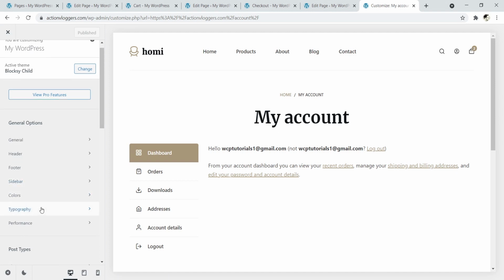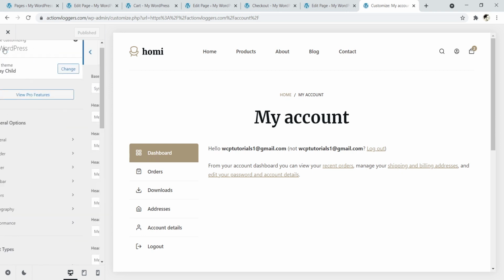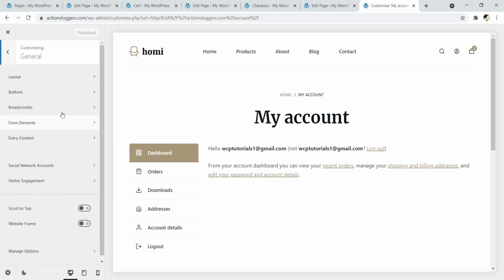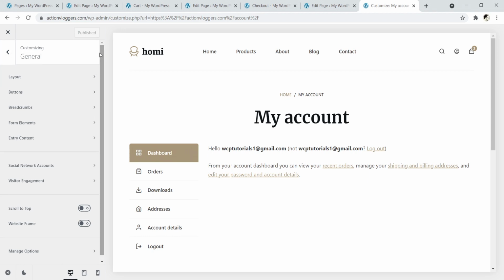Okay, so we can come over here, for example, typography. So here's the typography for the website. If we want to update that, if we want to change the font style, we can do that. General options, so breadcrumbs. Now let's go ahead and find where we can adjust the link color.